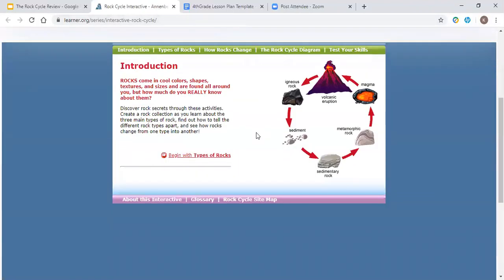Introduction. Rocks come in cool colors, shapes, textures, and sizes, and are found all around you. But how much do you really know about them? Discover a rock's secrets through these activities. Create a rock collection as you learn about the 3 main types of rocks. Find out how to tell the different rock types apart and see how rocks change from one type into another.